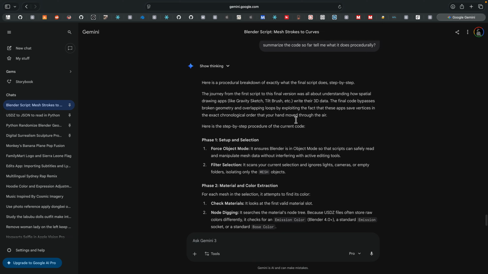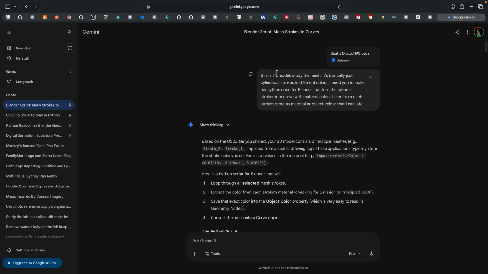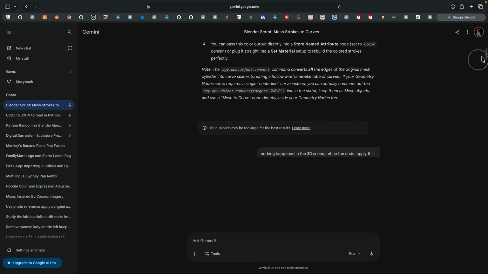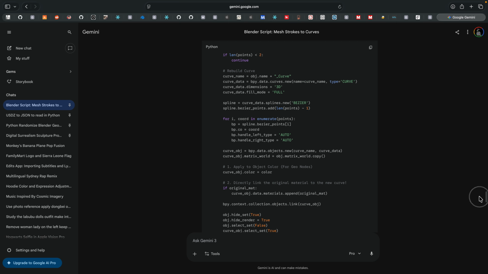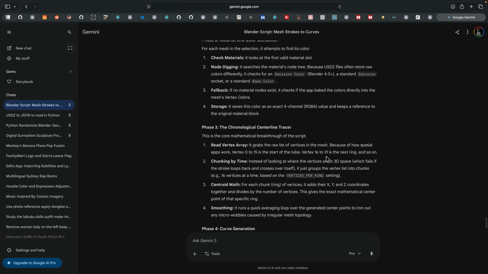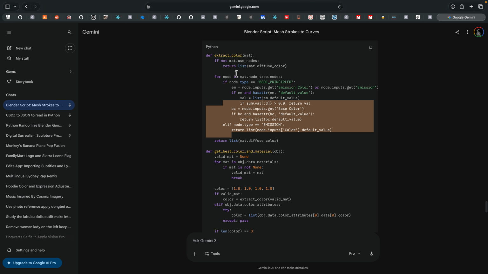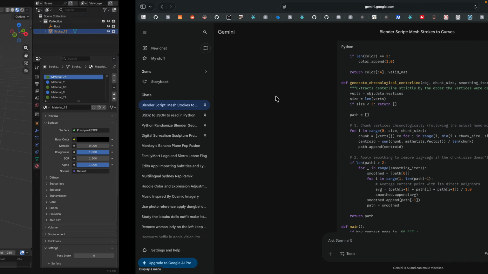Okay. But the cool part, of course, is Gemini. And maybe I should provide you this link. So I uploaded the USDZ into Gemini. Gemini understands the mesh, so it looks okay. It's made of multiple strokes, and then it's going to turn it into cylinders, and then into splines. It's pretty cool. You have to maybe read and understand the code, what's going on: get the color, extract the color, generate a chronological center line. The center line is important for a character like this.